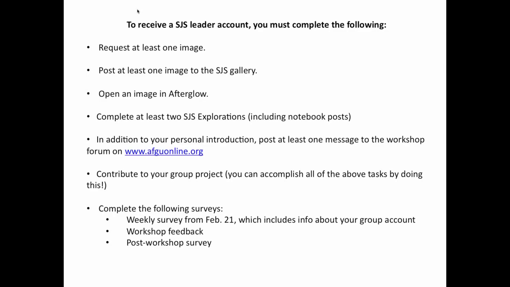Okay, so in order to receive that Skynet Junior Scholars Leader account, so that you can set up a group with the youth in your group, get them accounts and allocate them telescope time, which we talked about last week, we want you to complete the following tasks. And many of you are in good shape and have already done all of this.